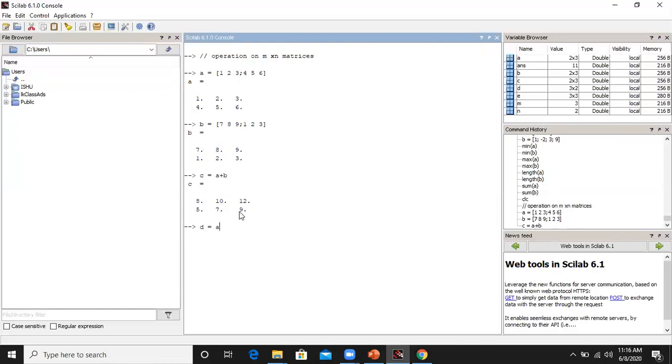So here D equal to A minus B. So here we can get the result as minus 6, minus 6, minus 6, 3, 3, 3. At the same time, we can also multiply a matrix with a scalar. So let us consider the resultant vector is E, and we are multiplying a scalar 2 with the matrix A. So here what do we get? The 2 will be multiplied with each and every element of the matrix A, and we get the result as 2, 4, 6, 8, 10, 12.